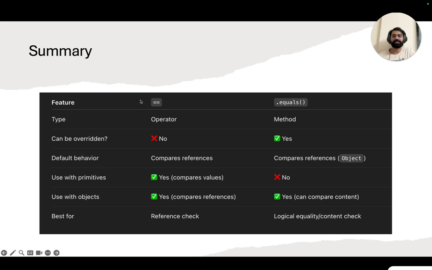Now let's see some basic differences between the equals to operator and the dot equals method. So the equals to operator can be overridden.